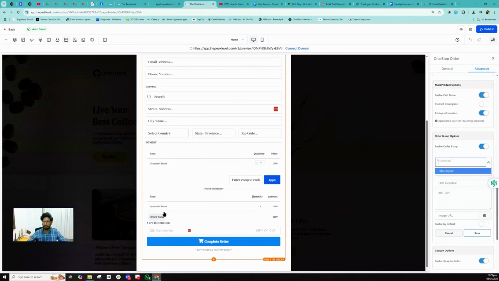So as you see, the laptop will be showing up as a main product, where the bump product is showing up right here. And then here you can just put whatever you want. And I will show you what it's going to look like. So I will just type headline, then OTO headline, and then OTO text. There we go. I'm going to save it.